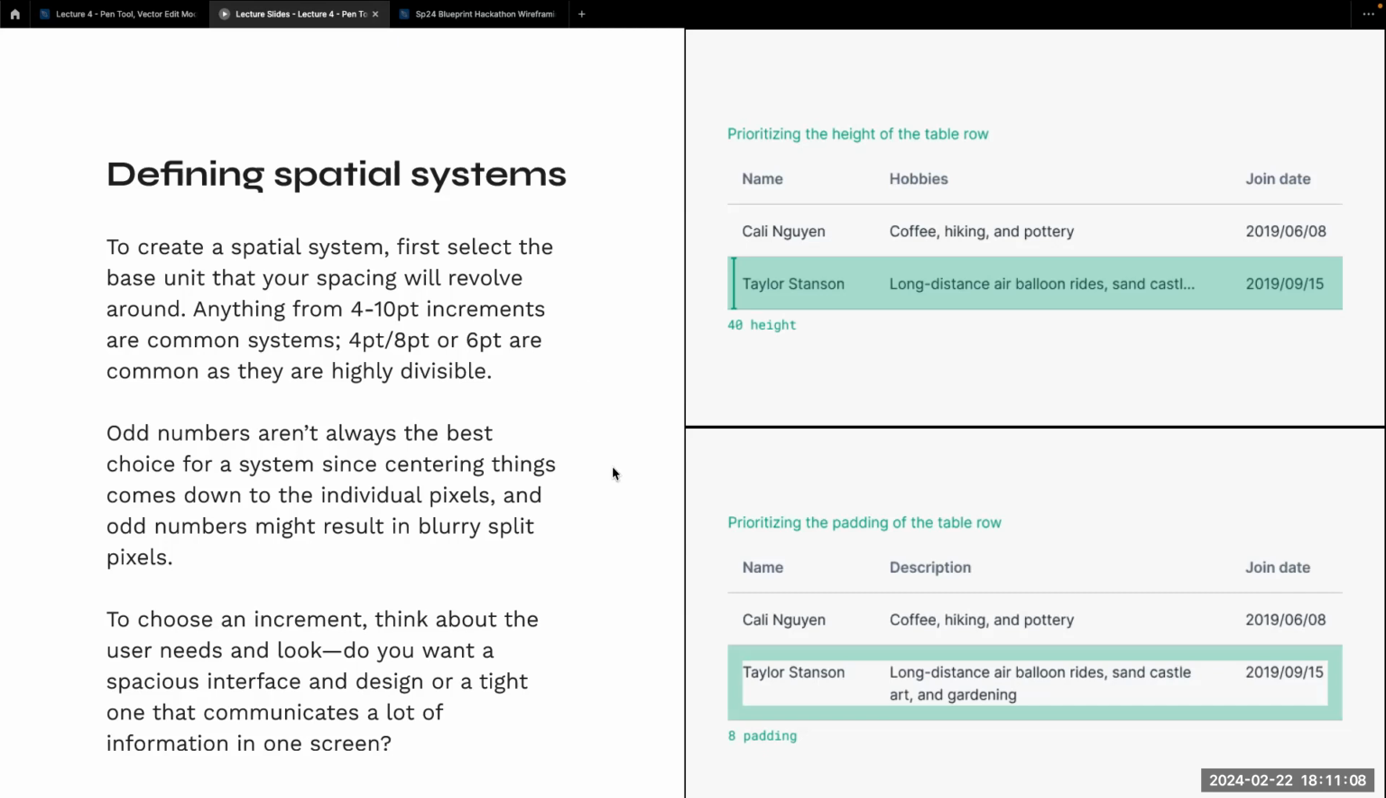So try to avoid odd numbers. If you use an odd number, you can't find the exact middle. So choose an increment that works for your design and follows these principles.